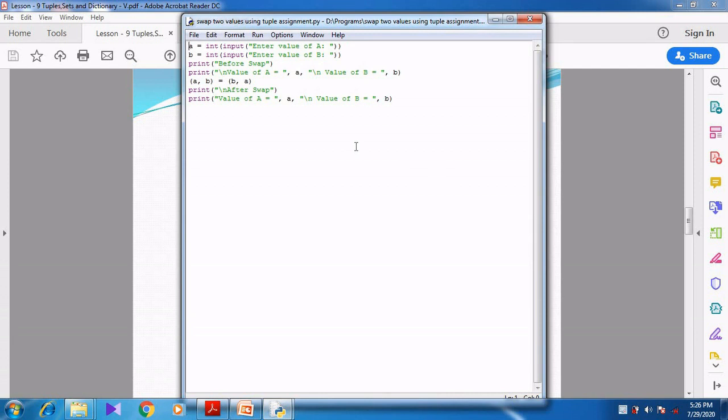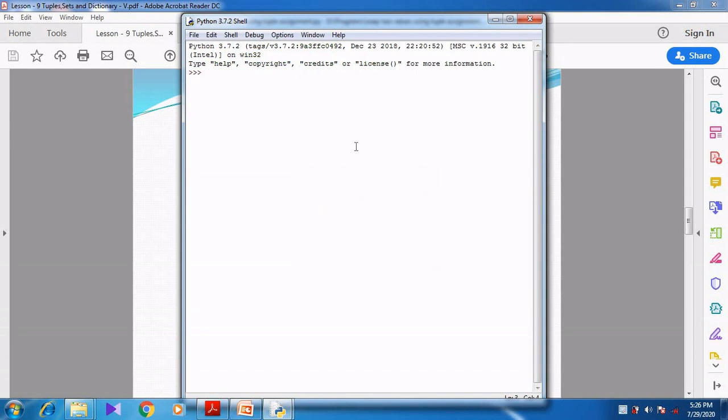Now when I press F5, the program automatically asks to enter the value of a. So I am going to give 10. Then it asks me the value of b. If I give 20, what happens now? The value of a is 10, then the value of b is 20. Then the value of a changes to 20. So first a value is 10, then it changes to 20. That is after swap. So value of a equal to 20, value of b is equal to 10. Can you see the change?